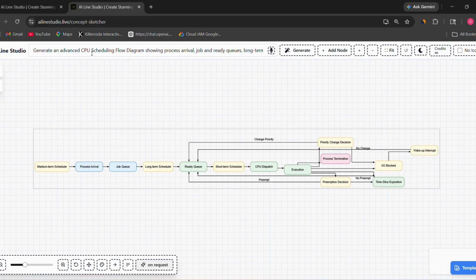Now I have already generated the diagram for my use case, which is the diagram for CPU scheduling flow diagram showing the process of arrival and job ready queues. And this diagram got generated in just 15 to 20 seconds.